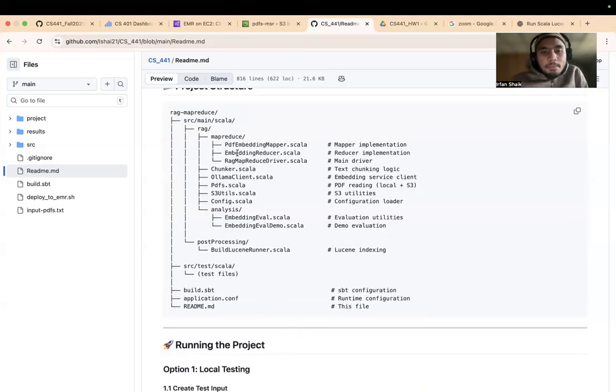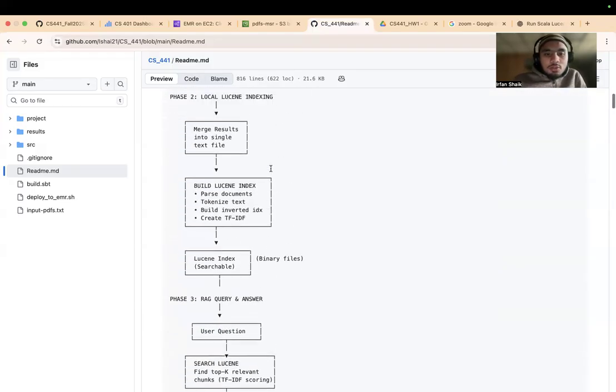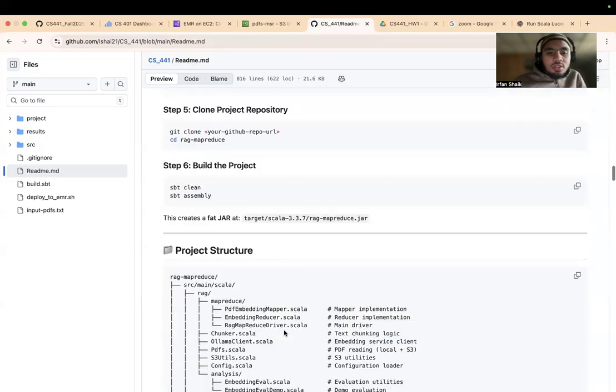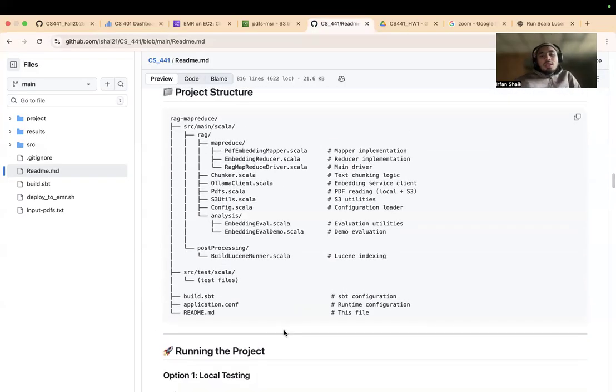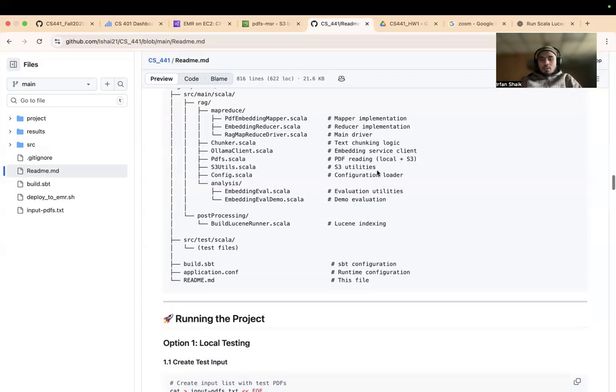PDF embedding mapper.scala. It's similar to the structure which I already discussed here. I just converted these into my project structure so that you guys are able to understand easily. And I also mentioned the hashtags, what the mentions are for, text chunking logic, the Llama client, Scala PDFs, and what the embedding mapper is doing, a mapper implementation.